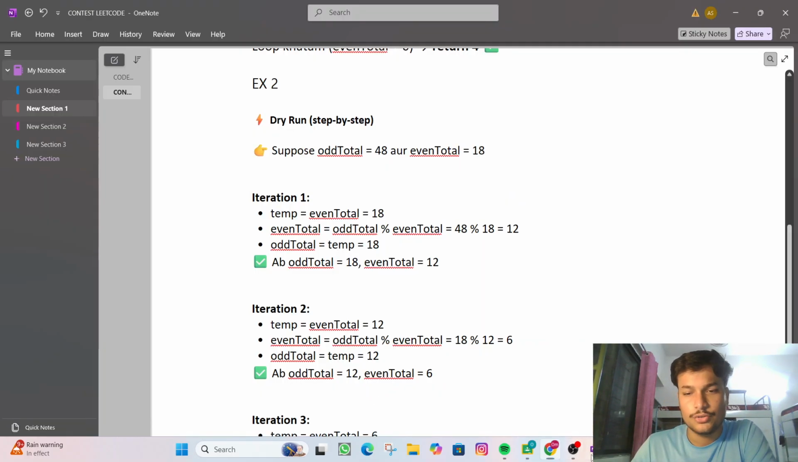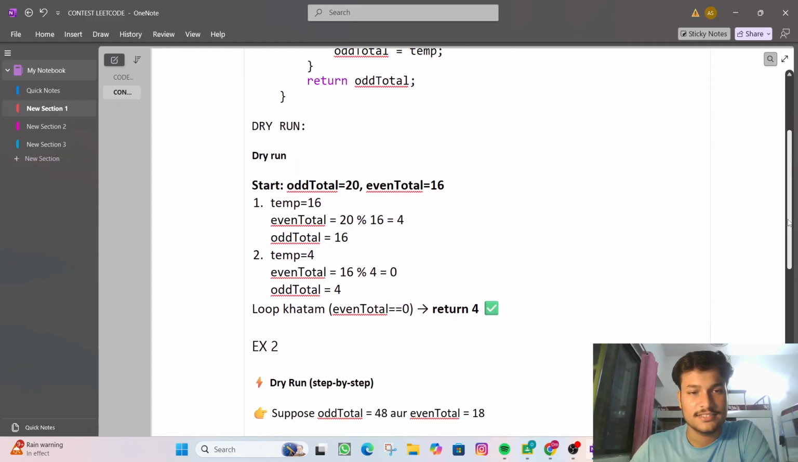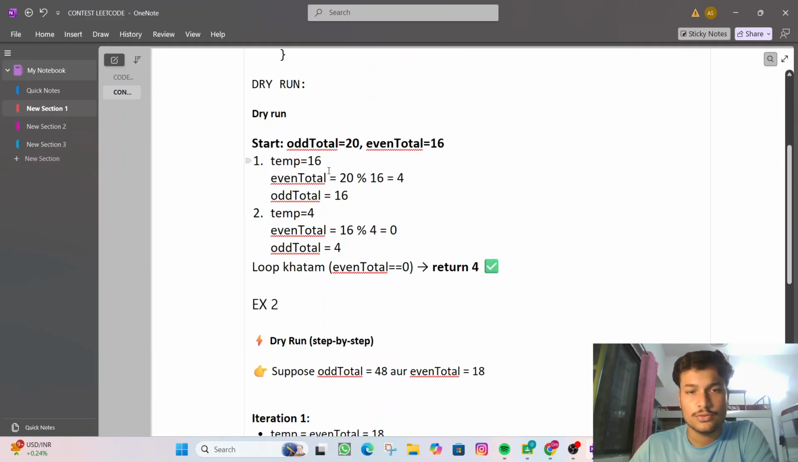I'll show you how I dry run this code in my notebook. This is the GCD calculation process where we apply while even total not equals to 0. When it equals 0, we get the answer. In the first test case, odd total equals 20 and even total equals 16. We take temp equals to 16, which is even total, and even total equals 20 modulo 16, which is 4, and odd total equals 16. We denote temp equals to odd total in the third line.